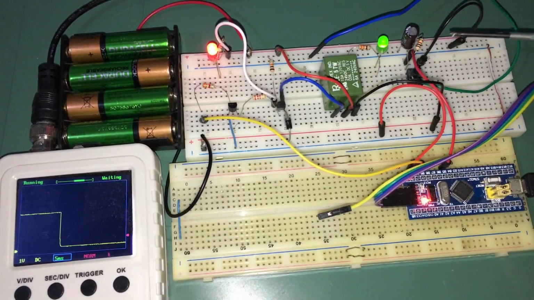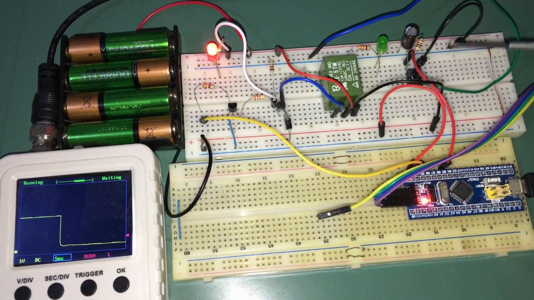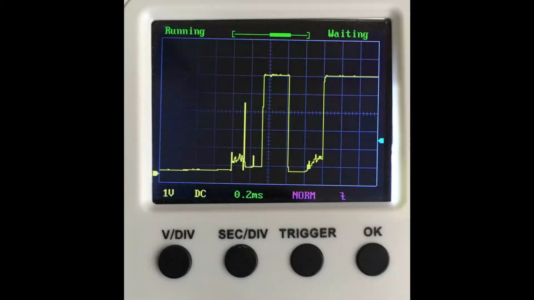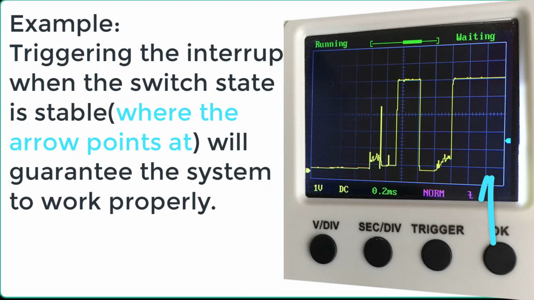Beside the hardware solution, there is also a software solution, and it has several algorithms that can be implemented. One way is to wait after the interrupt occurrence for at most 10 milliseconds, since there can't be a creature on this planet that can press a button at this short time.